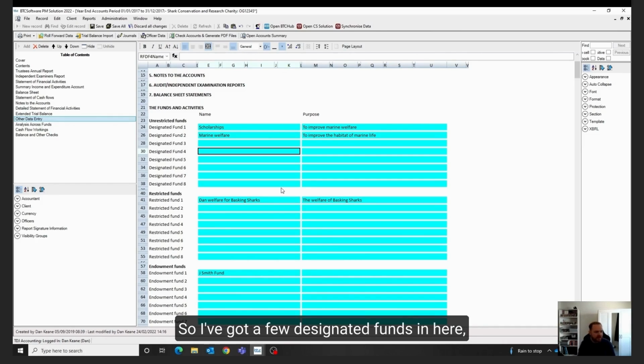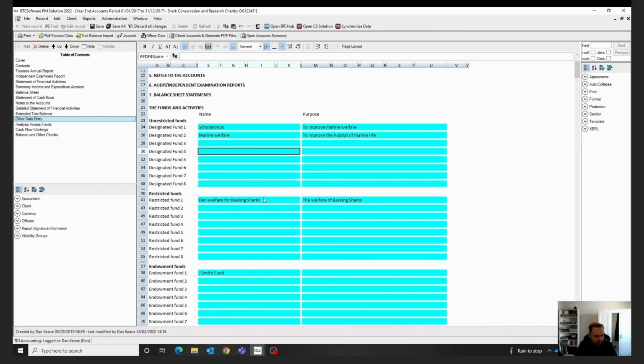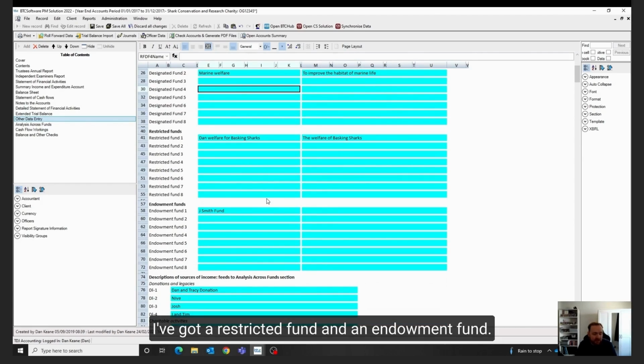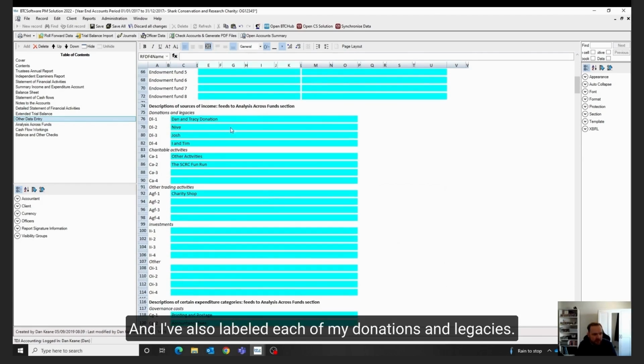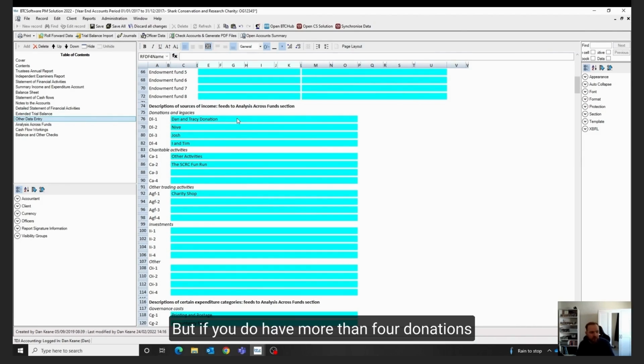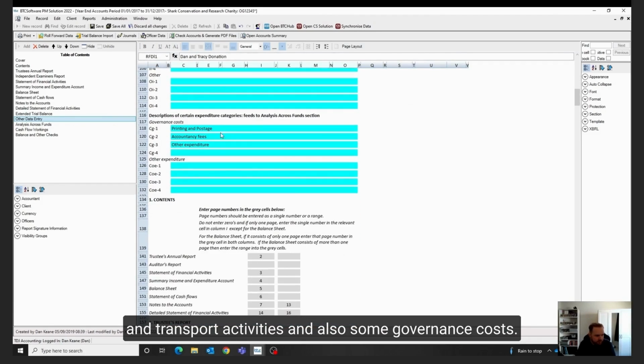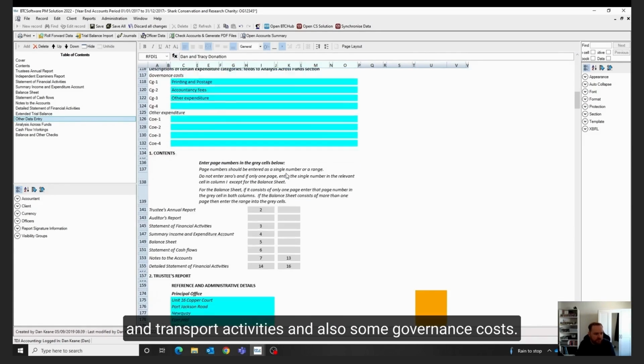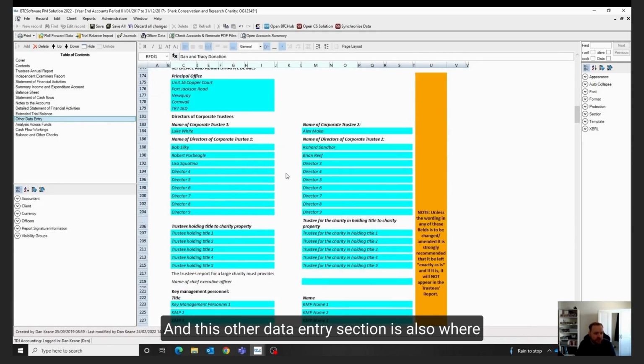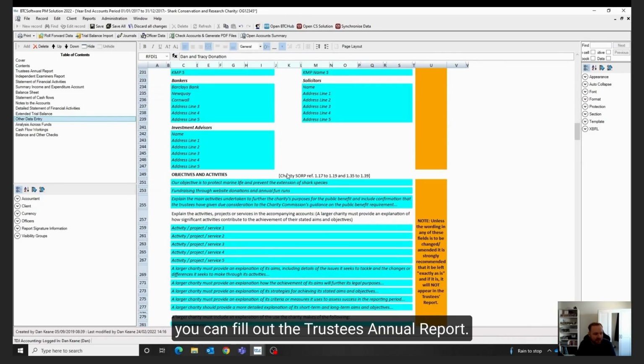So I've got a few designated funds in here. I've got a restricted fund and an endowment fund, and I've also labeled each of my donations and legacies. Now we just have 4 here available in this example, but if you do have more than 4 donations and legacies, our support can assist in adding more, or as I've done here, you can group them together. So I've got a list of donations and legacies, some charitable activities, and also some governance costs. And this other data entry section is also where you can fill out the trustee's annual report.